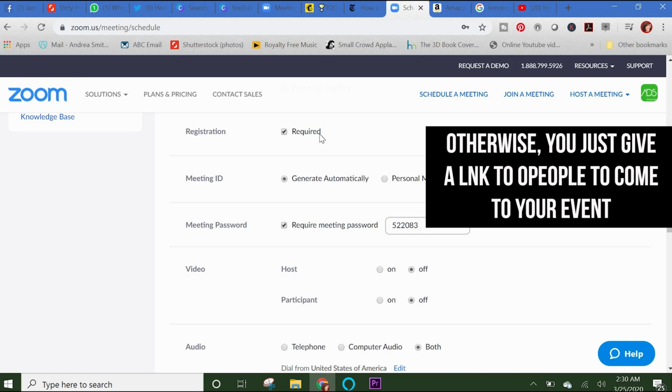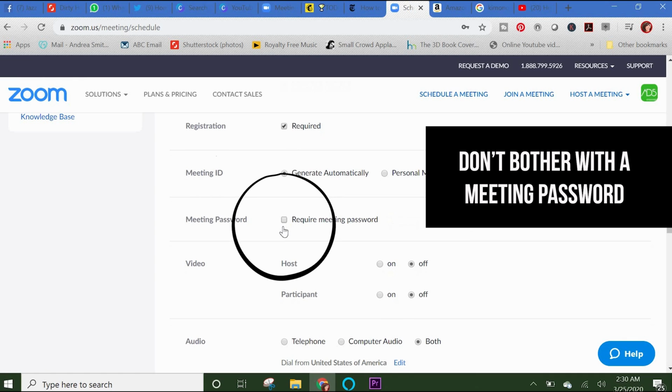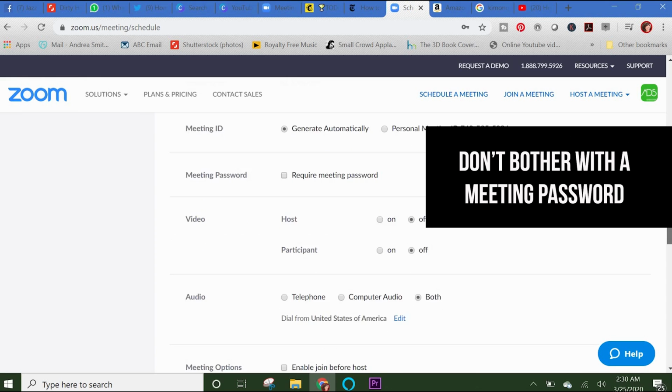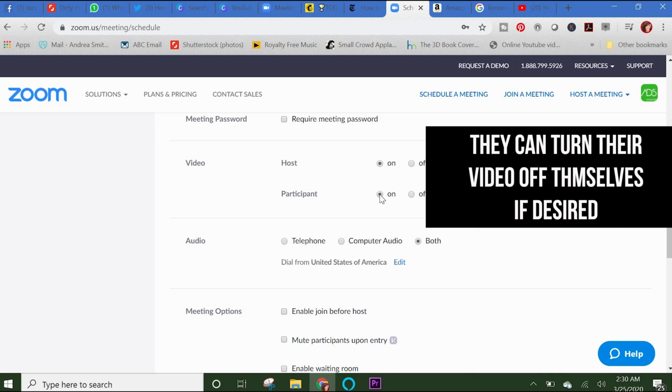So let's do that. I just let this generate your meeting ID automatically, so I just leave that as is. I take this off, meeting password, that's annoying, people don't want to do that. I turn these on for video, for the host and the participant. I turn those both on, so that way when people log into your Partay, they already have their video set up, so you don't have to sit there and explain to them how to turn their video on. Now they can turn their video off if they're really in their PJs and they don't want you to see them. They have that option, but it's easier just to have it on.